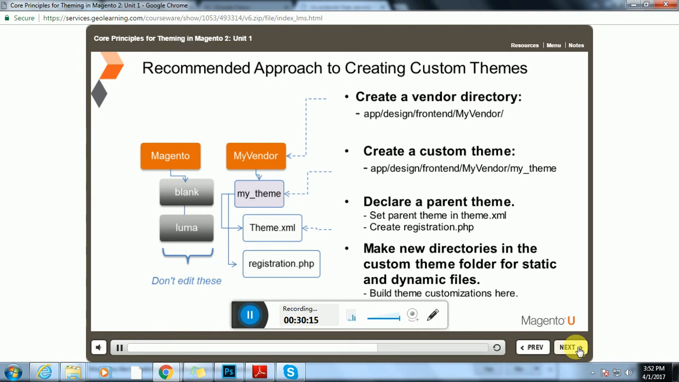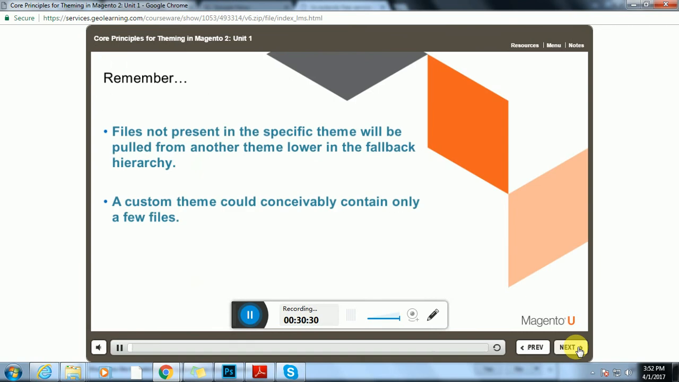Looking at the diagram, what is the fallback order for my_theme? And how do the concepts from the previous slides apply to the setup on this slide? Remember, files not present in the specific theme will be pulled from another theme lower in the fallback hierarchy. A custom theme could conceivably contain only a few files: theme.xml, registration.php, and a single web asset file.